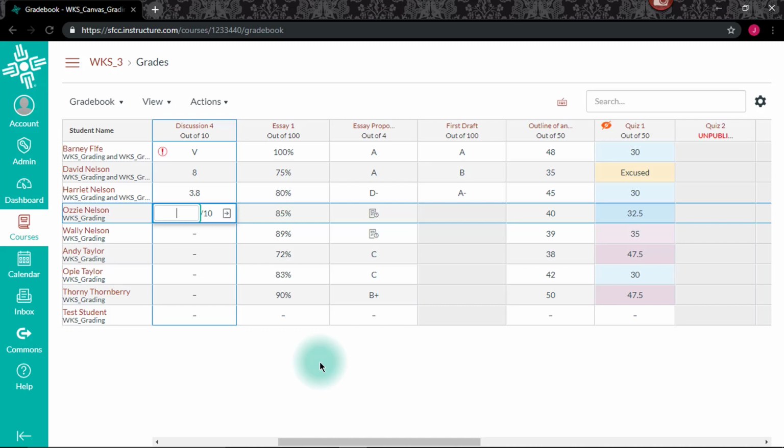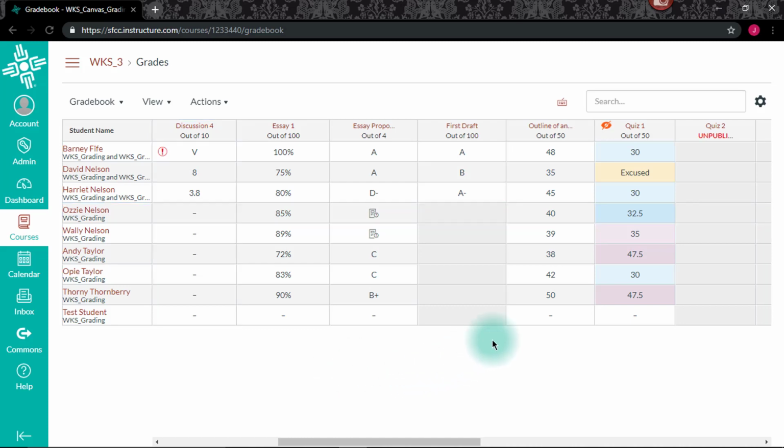Assignments that are unpublished, anonymous, or not assigned to select students will be grayed out without dashes. To show dashes and grades, publish the item or reveal grades.